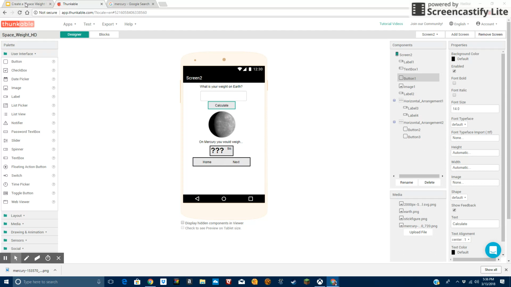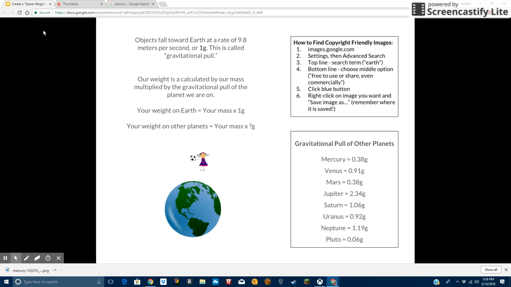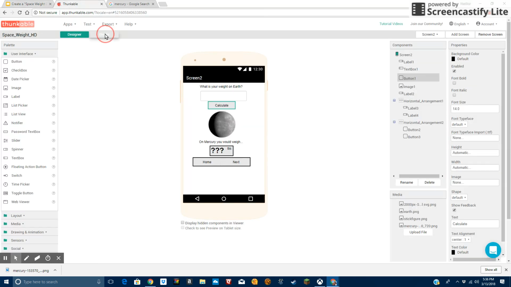So let's go back here, and I'm going to look for this situation here. We've got weight on Earth equals mass times 1. Weight on other planets equals mass times whatever planet you're doing. So if we're doing Mercury, our math needs to be the weight that they type in, or the mass that they type in, times 0.38 Gs. So let's head back here and go into blocks.